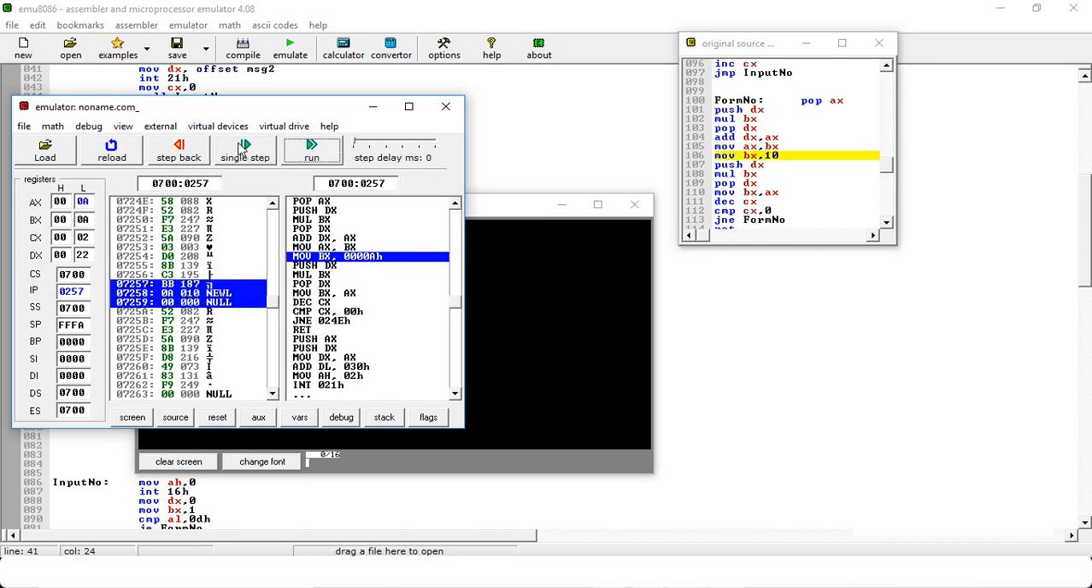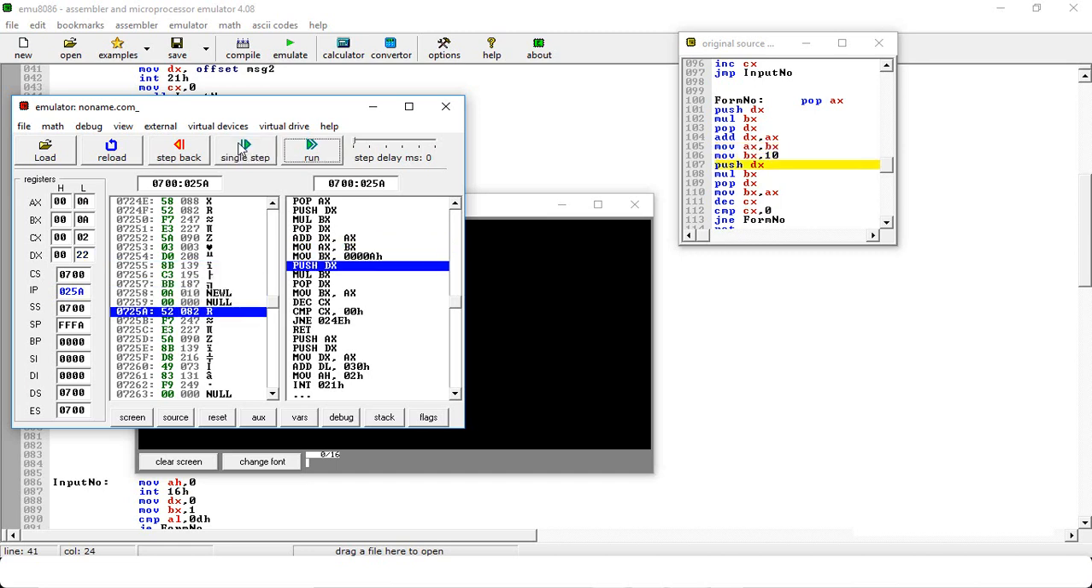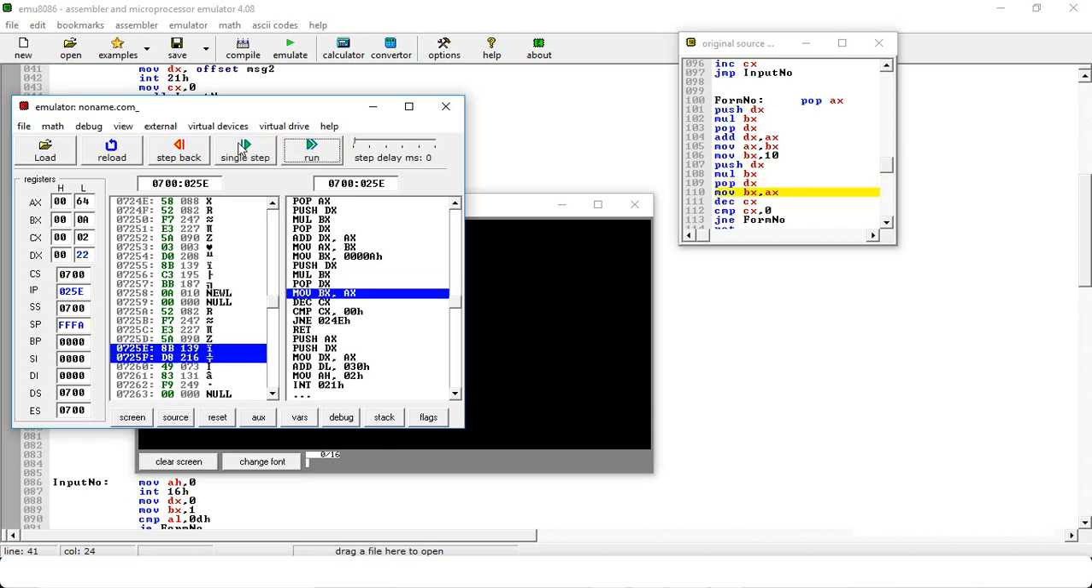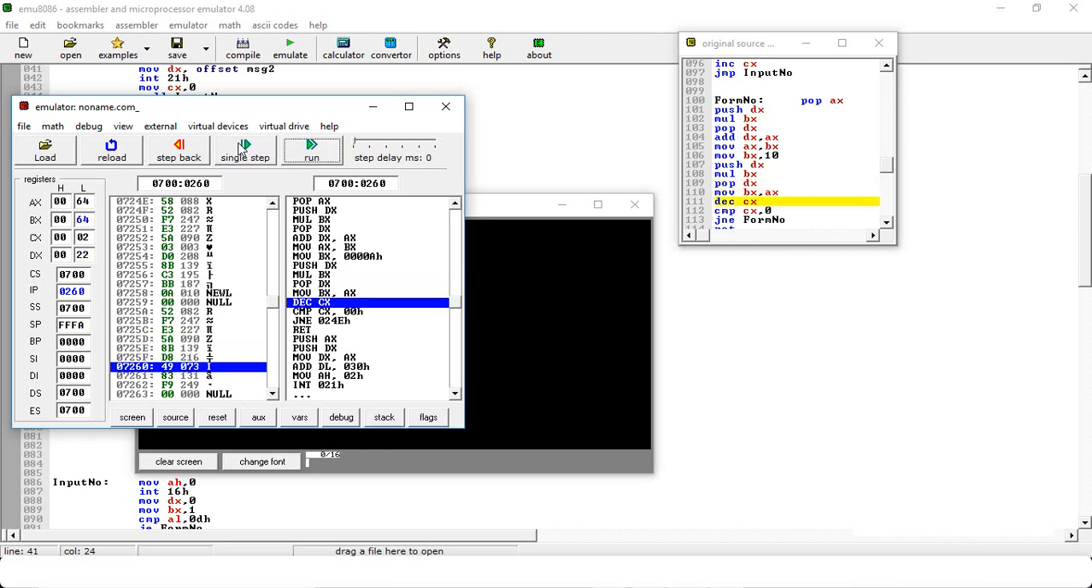Then we multiply the value in bx by 10, but before the multiply process we need to push dx into the stack so it won't be affected. Multiply. Now it's 64, which represents 100 in hexa, and pop back our dx and move the result of multiplication, which is 64, which is 100, into bx.